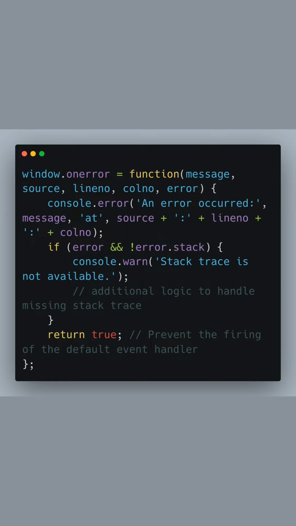Here we have a global error handler using the window.onerror event. This universal method captures errors across the entire window, providing vital error information such as message, source file, line number, column number, and the actual error object. Notably, if an error object is present but missing a stack trace, a warning is logged, suggesting that there might be an issue with source maps not being available or linked correctly. By returning true, we also suppress the browser's default error handling, giving us full control over the error reporting process.